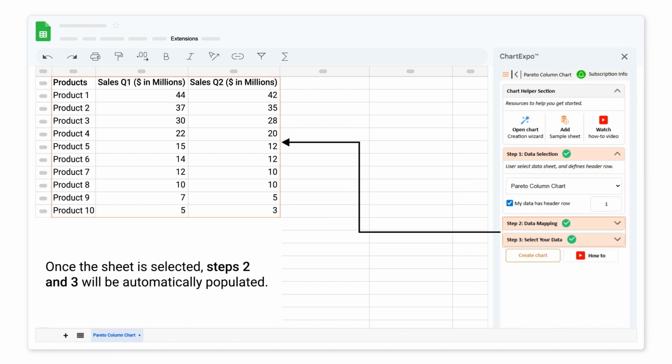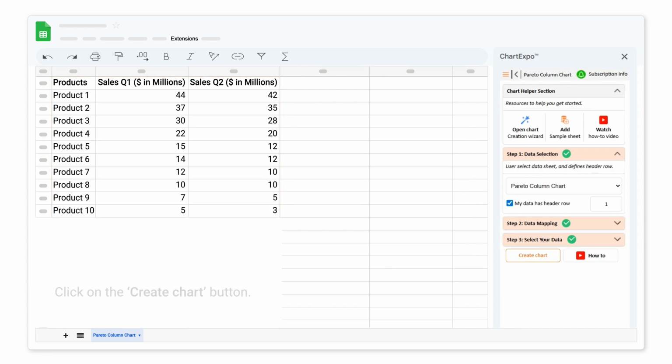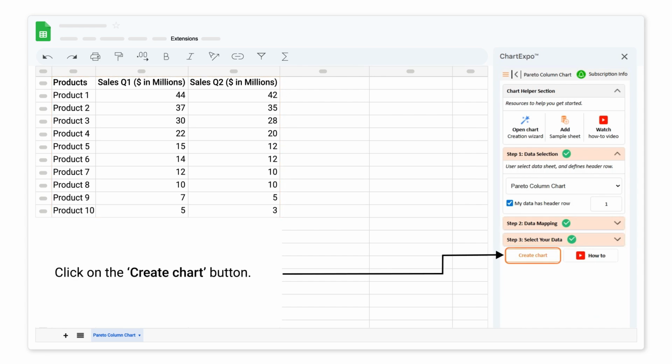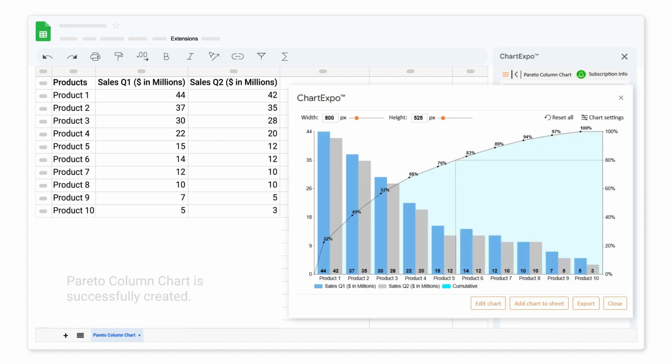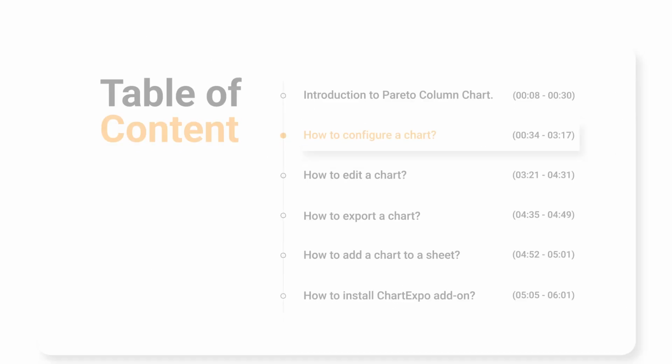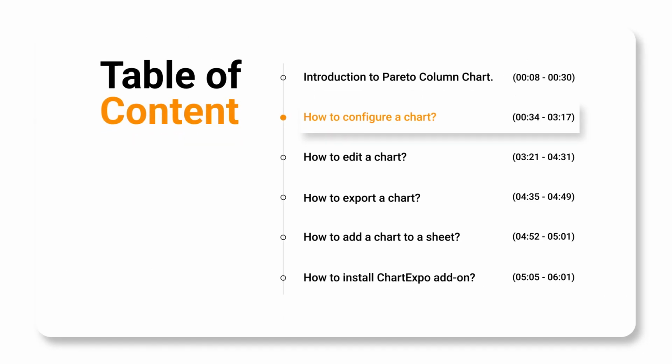Once the sheet is selected, steps 2 and 3 will be automatically populated. Click on the Create Chart button. Pareto Column Chart is successfully created. How to configure a chart.